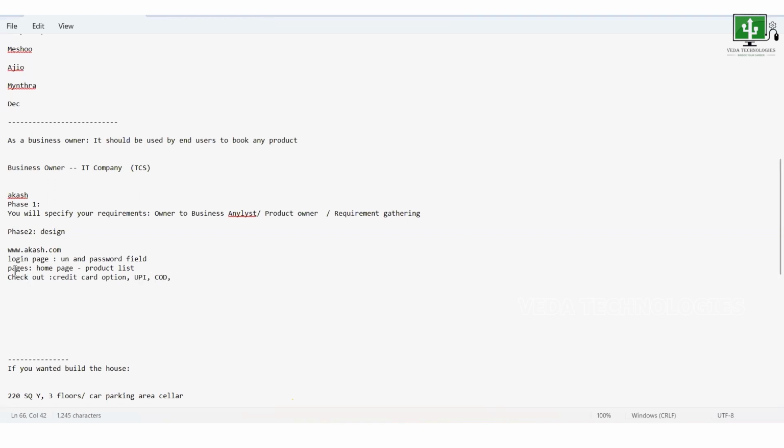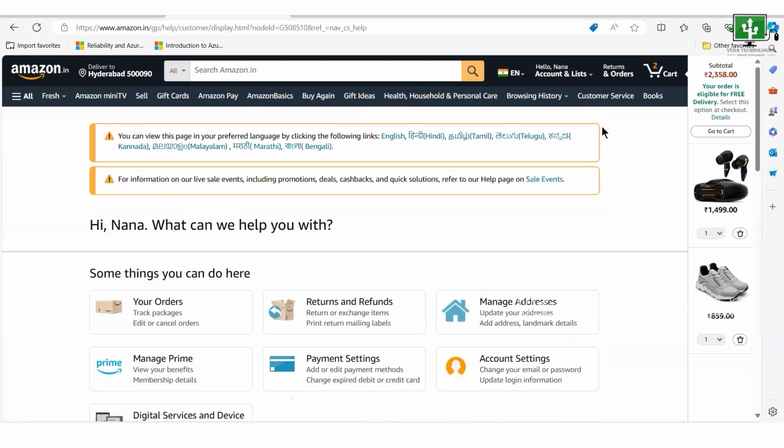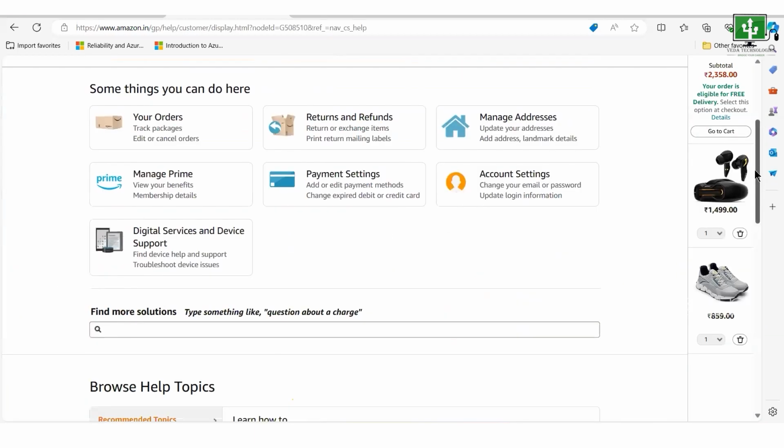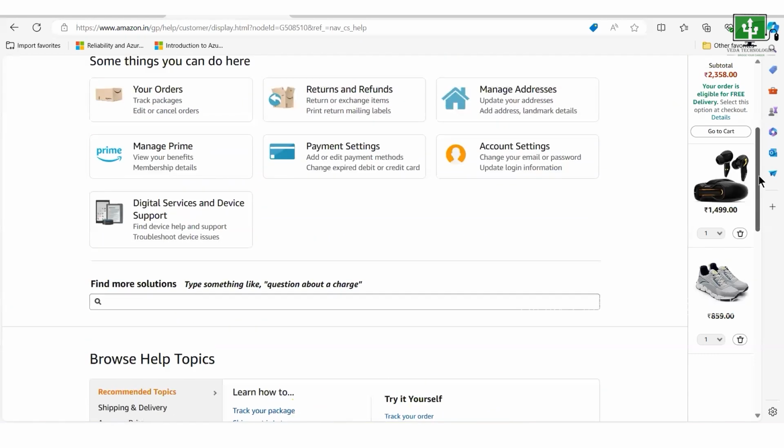I should be having different pages. Every page will be consisting of its own components. See here, whenever I go to, let's say, customer service. In the customer service, what are all the components we have? What are all the functionalities we have here? Components and functionalities are the same. Remember, you don't get confused.